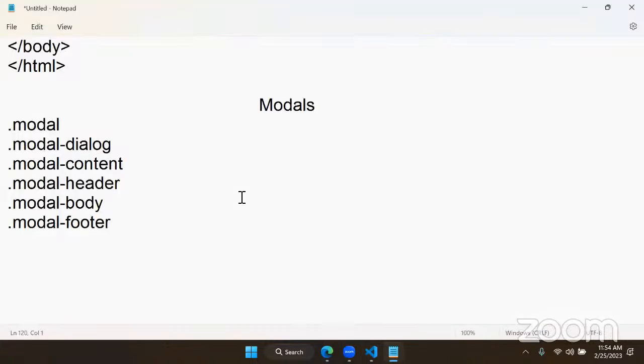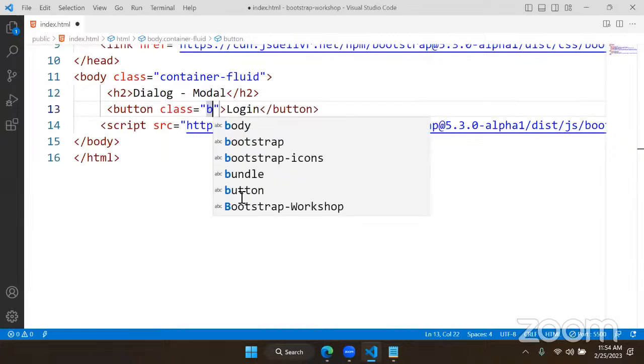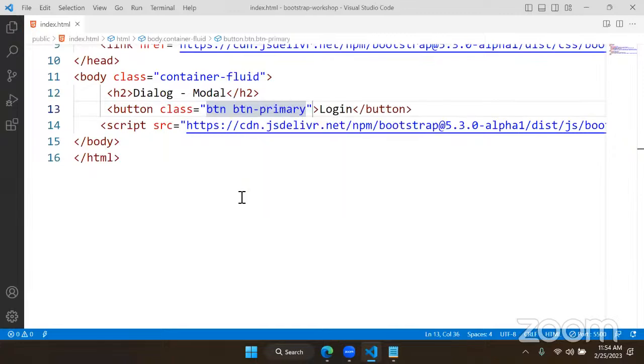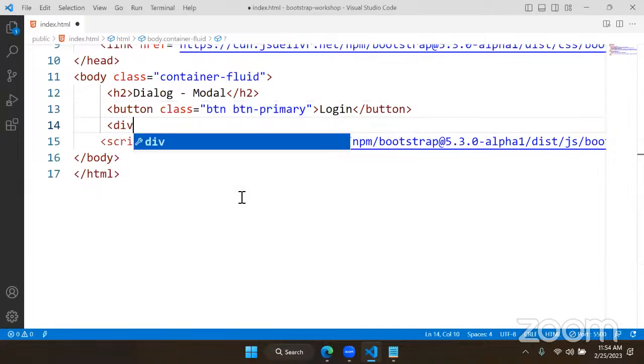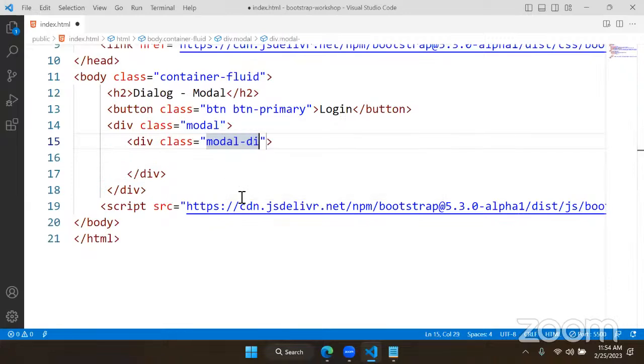See how I am designing. Suppose I am creating a button called login, and this has the class btn btn-primary. Now under this login button, let's create a div. This div will work like a dialog. Then we have to use a class called modal. Modal is a class which is used for designing dialogs. In the modal, we have to create a container called modal dialog. This order is also important. A dialog can only pop up and close. It can open and close.